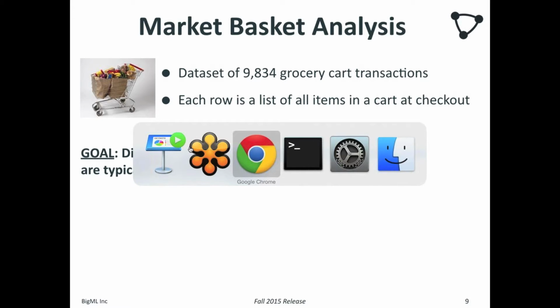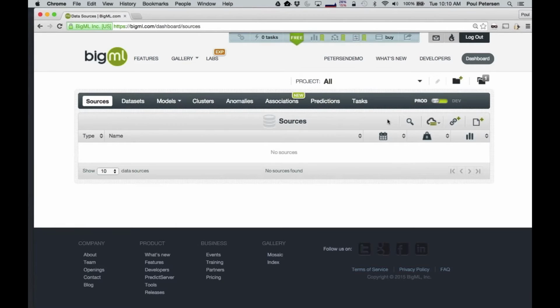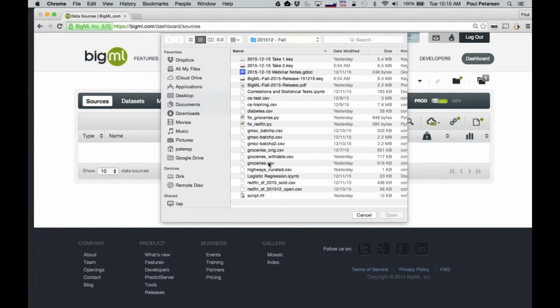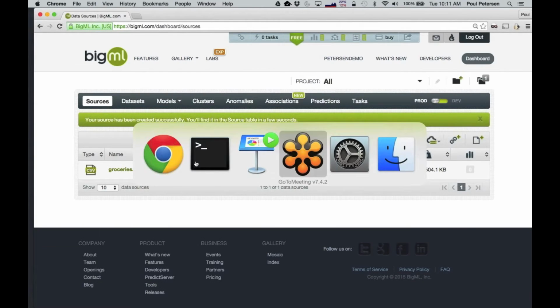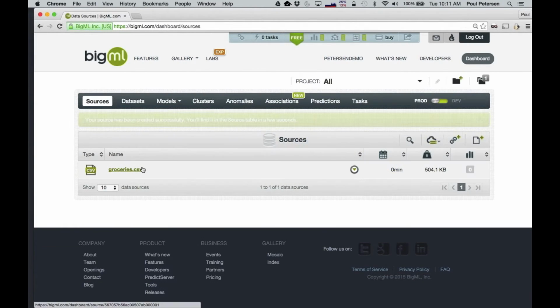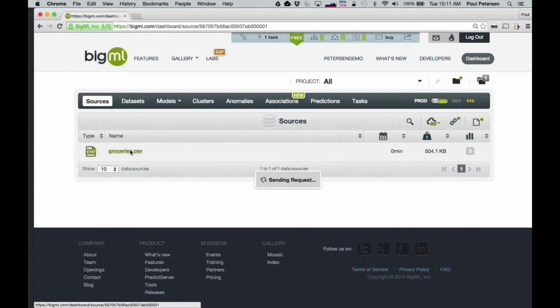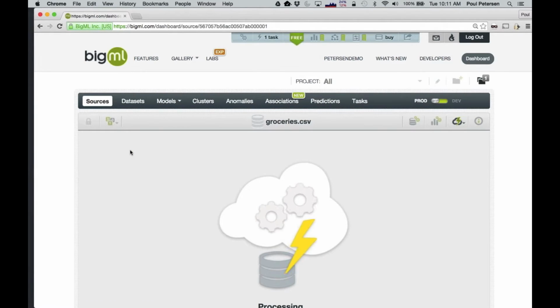And run that. So this is our data set, which I've just uploaded into BigML in our source step. And I'll show you what the contents look like.